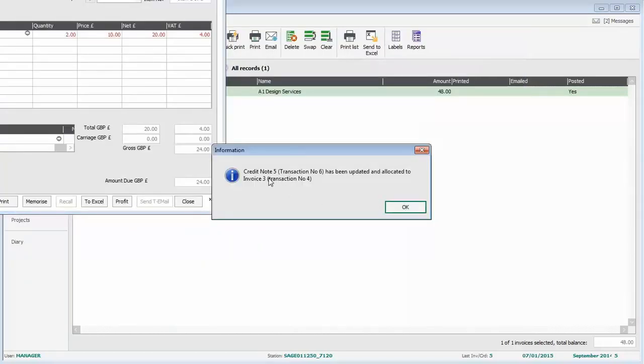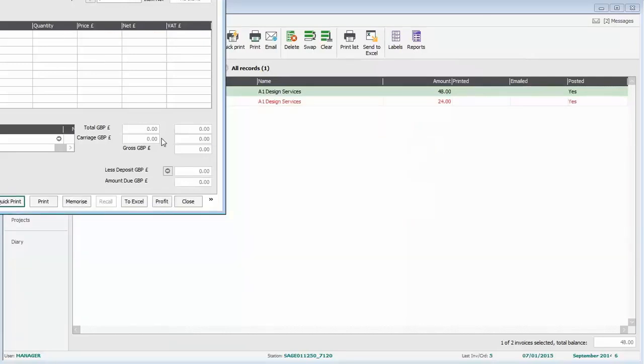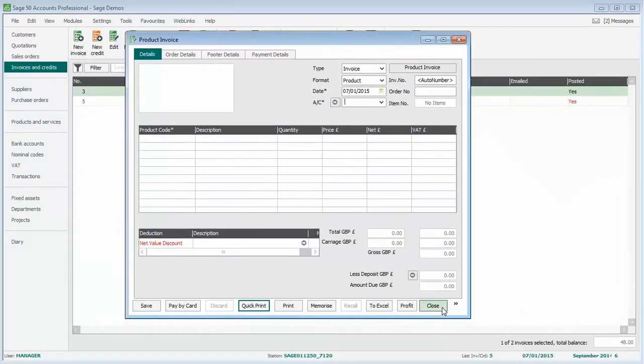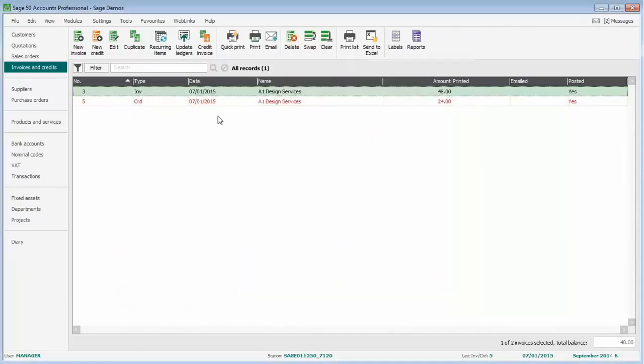a message appears: credit note 5, which is the one that's just been generated, has been updated and allocated to invoice number 3, and it gives me the transaction numbers for those as well. If I just click OK, we can then close out of the credit notes or the product invoice screen, and that's it done, and both transactions now show as being posted. So that's the credit note there, credit note number 5 that we just generated. So quick and simple.